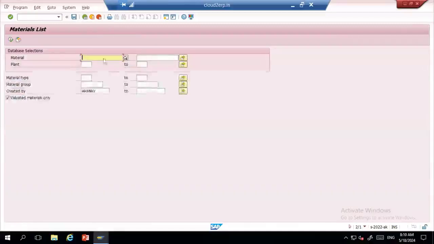If someone is asking for a report of all materials created by you, then you can put your ID and execute. If you want to filter based on the material type, you can put a material type and filter. If you want to filter based on the material group, you can filter. If you want to filter based on your plant, you can put your plant and filter. So we will see this reporting tomorrow with more detailed functionalities.